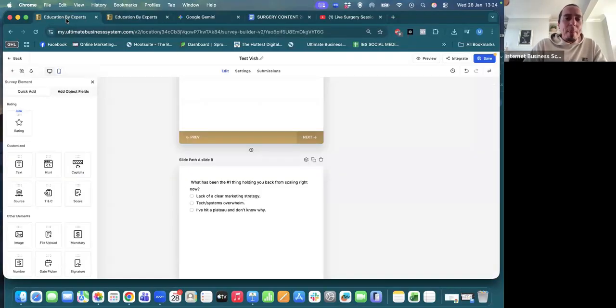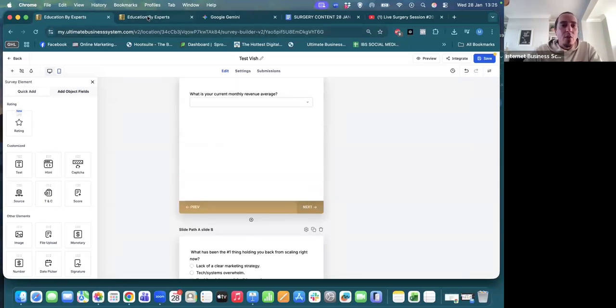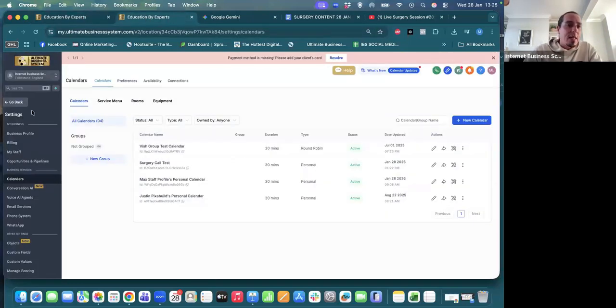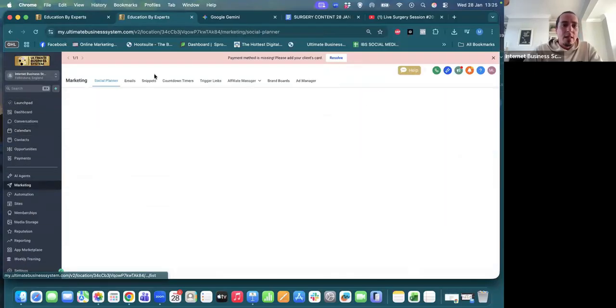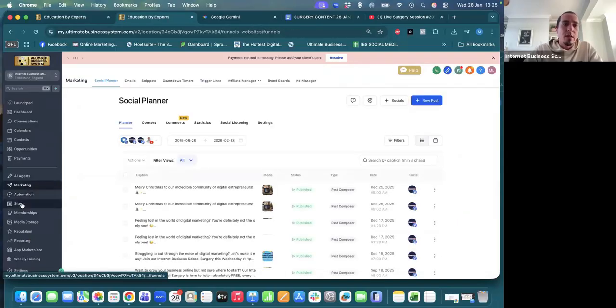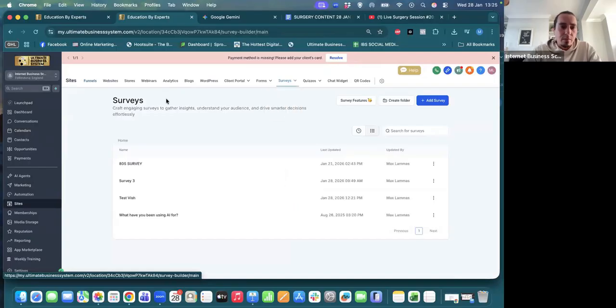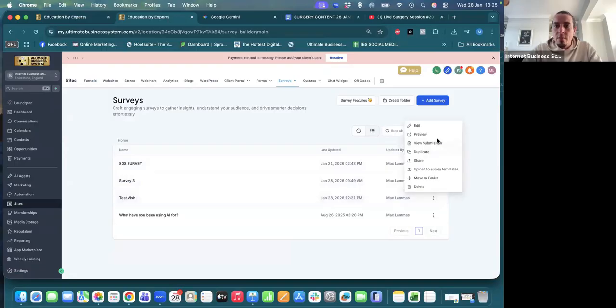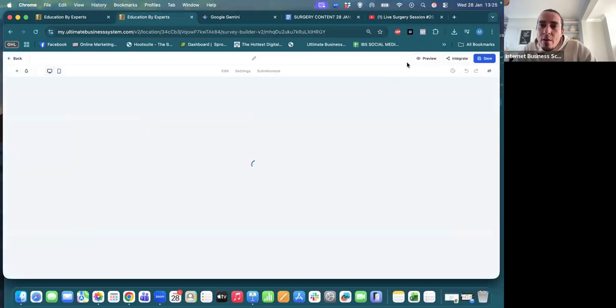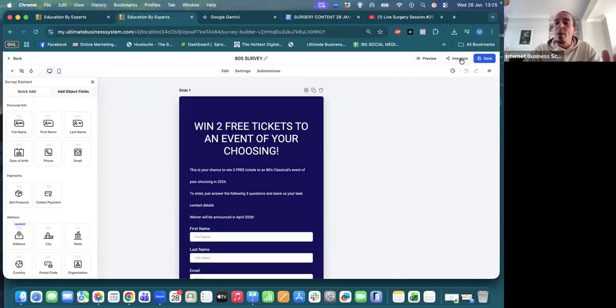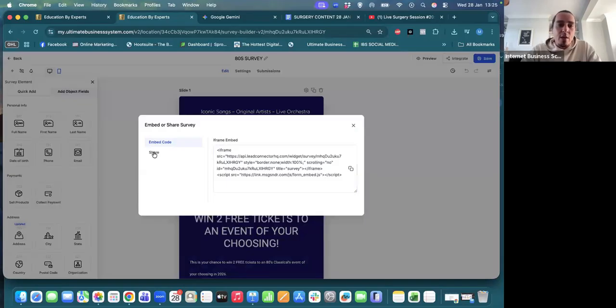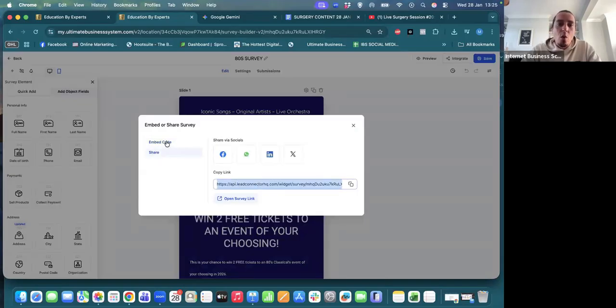But essentially, once you publish that, you will have your link available. Let's close this down and you'll be able to see that when we go back to surveys builder. When you're in there and it's been published, you can hit integrate, and then you can either just share the link or embed it somewhere. But for this purpose, we're going to share a link.